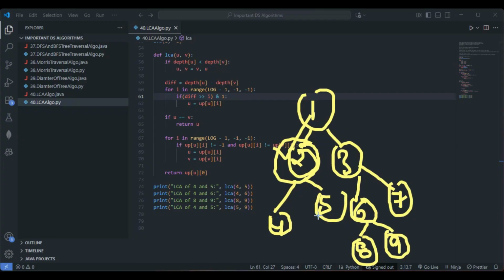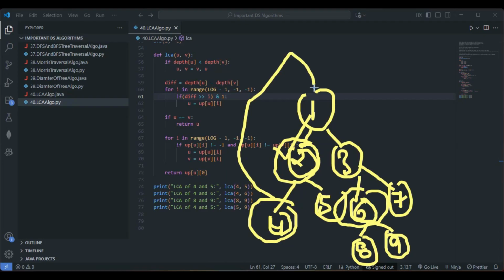So LCA of 4 and 6 we have. 4 we have here, 6 we have here, right? Both are leaf nodes, different ones. This is the leaf node of 2 and this is the leaf node of 3. So the least common ancestor for these two cannot be 2 or 3. The least common ancestor for this one is root 1, so the output has to be 1. The lowest common ancestor of 4 comma 5 is 2. The lowest common ancestor of 4 comma 6 is nothing but 1.